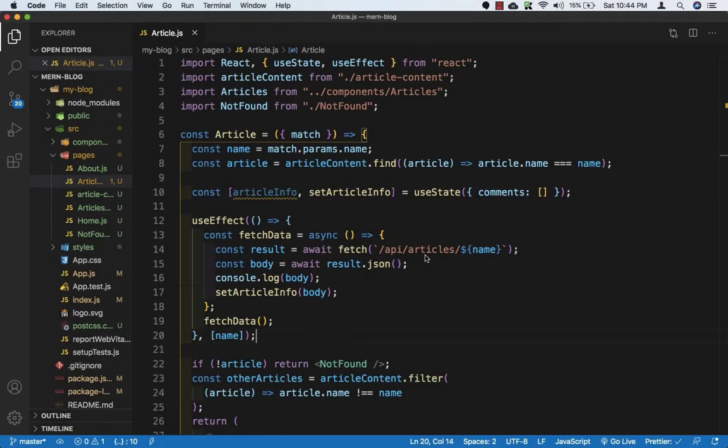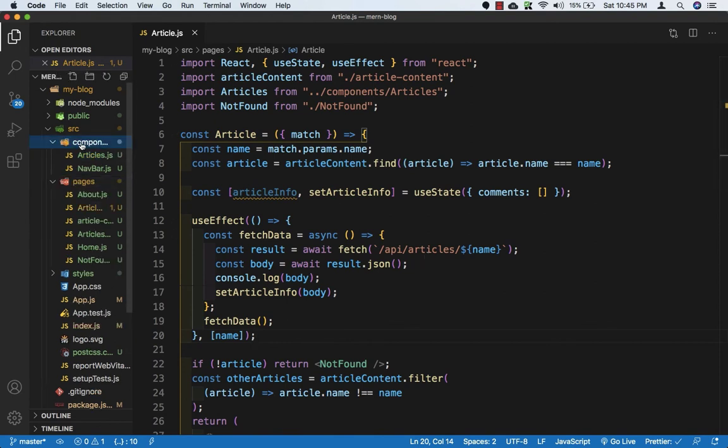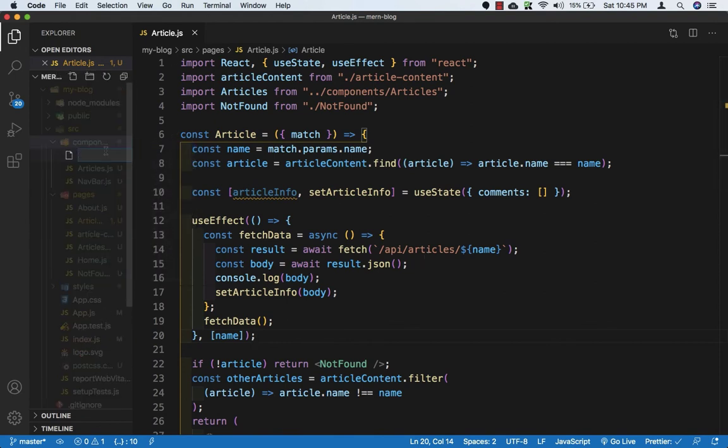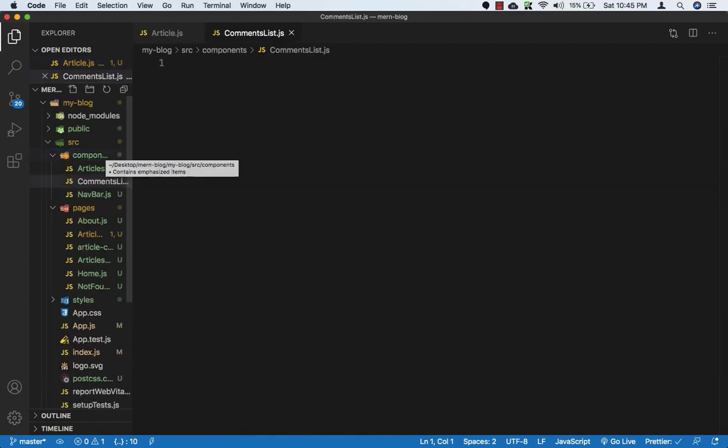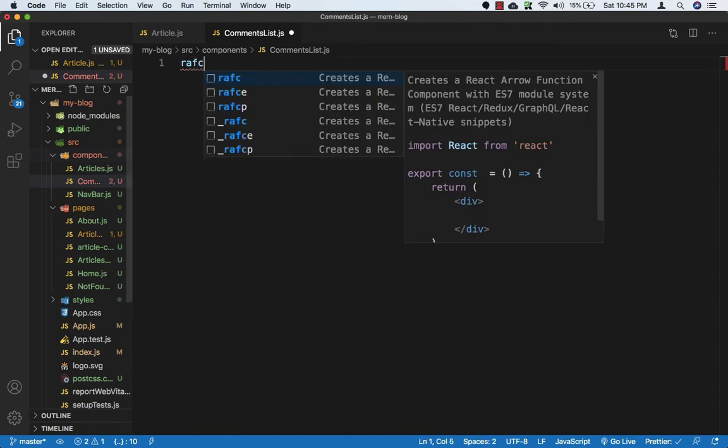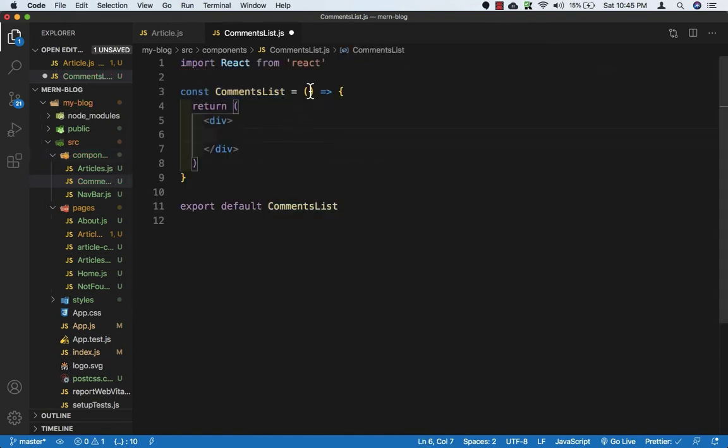Hello friends, welcome back. In this video we will display comments on the article page. To display the comments we need to create a new component. So inside the components folder we will create a new file and name it CommentsList.js, and here I'll type RAFCE and press tab. And now we need to pass only one prop, which is comments, and here we will write some JSX code. So I'll use a React fragment.